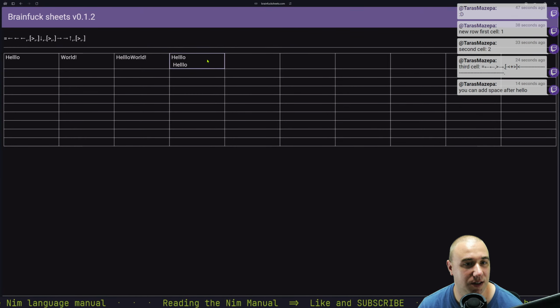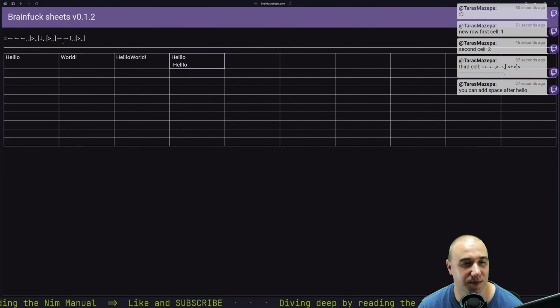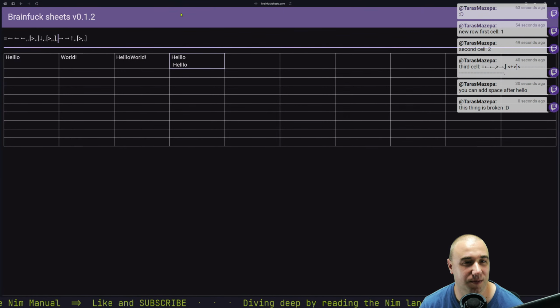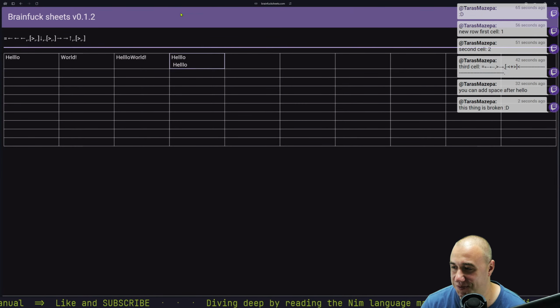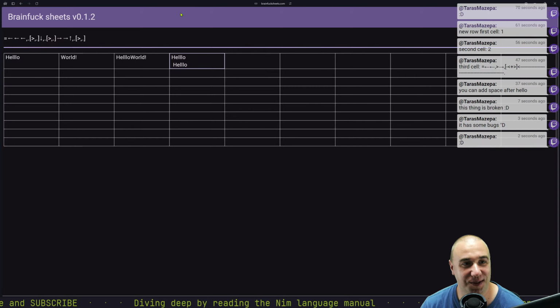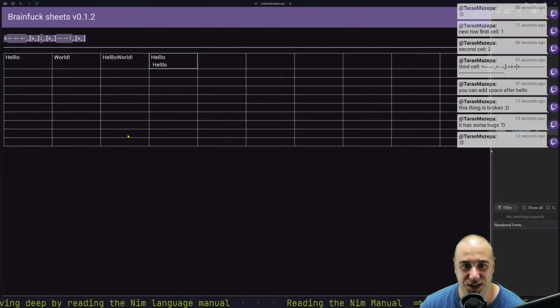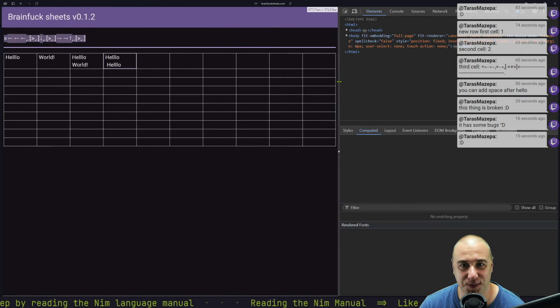Whoa. I messed something up. So I wanted to print hello, space, and then this one. Don't know. There's some bugs. Sure, but wow, you actually made an interpreter, or did somebody make an interpreter for BrainF that you just reused, I presume?